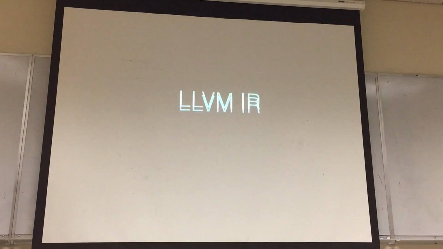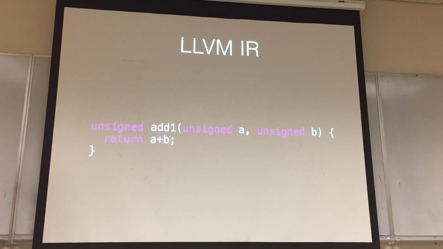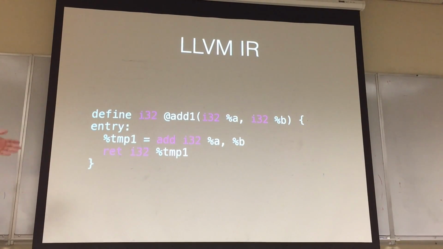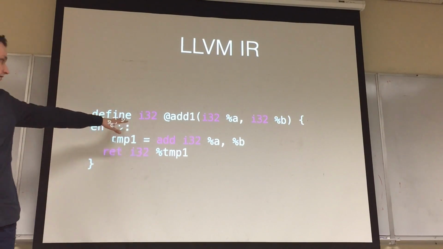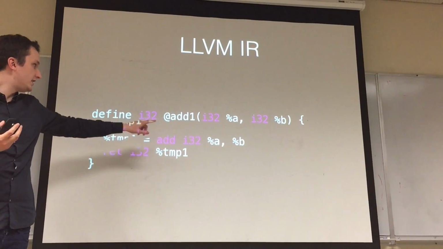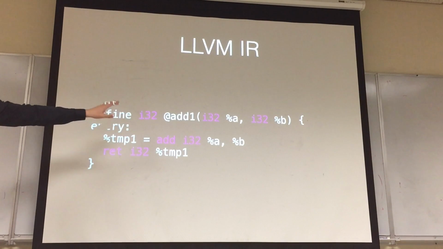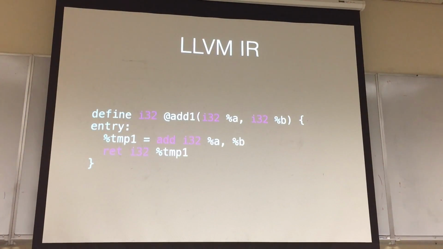So this was an overview. I'll get into specifics for IR and how it looks with an example. So let's say a typical C function, add1, takes 2 arguments, A and B, and then returns the sum, right? Pretty simple. Now how this looks in LLVM IR. This is the assembly-like language that I was talking about. You have pretty much the same structure, right? You have your function, you have your 2 arguments. The types are, again, strictly typed, so this is an integer that's 32-bit wide.